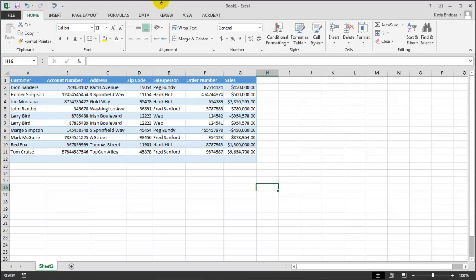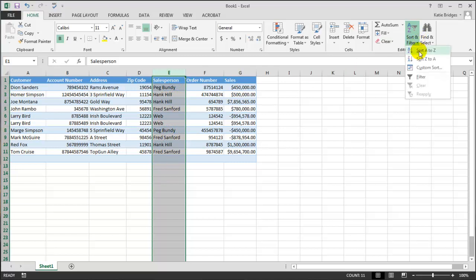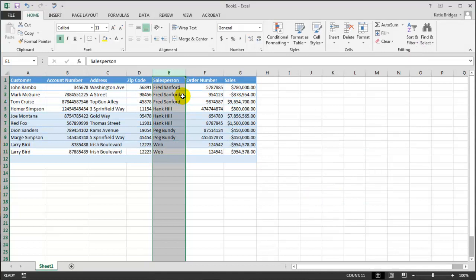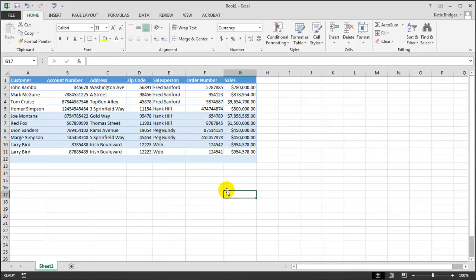how much they're selling. So the first thing you're going to have to do is sort this out. You're going to actually have to combine and sort it by names. So we're going to go up and sort from A to Z, expand the selection, and boom, it gathers your data according to salesperson. Example, again, Fred Sanford, Hank Hill, Peg Bundy, and the web.